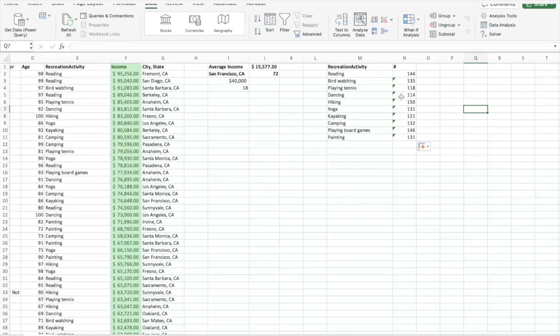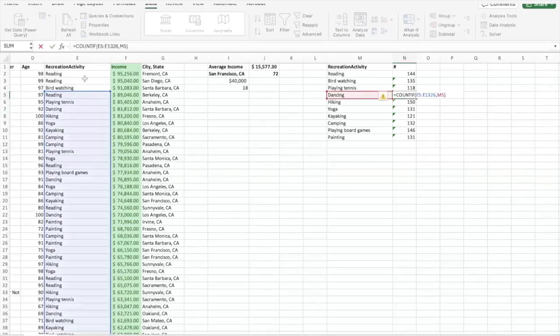So when I paste it down, it moves down my range and my criteria as well, which is great for the criteria because we do want Excel to count the different recreation activities. But if you look over to our data, it shifted down our range by the exact number of rows that we pasted the formula down. So now we're missing data in this count.